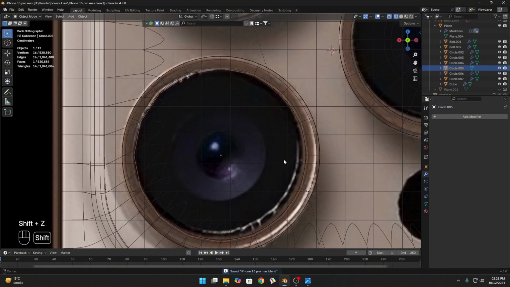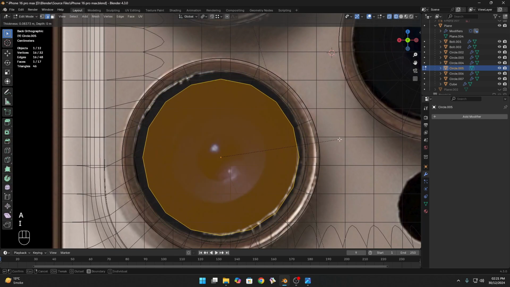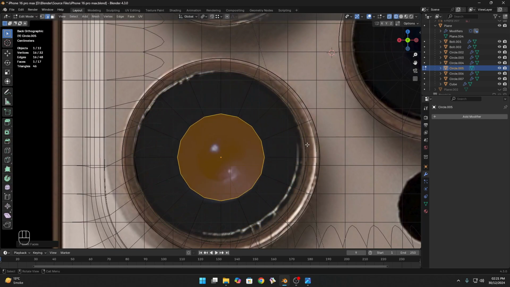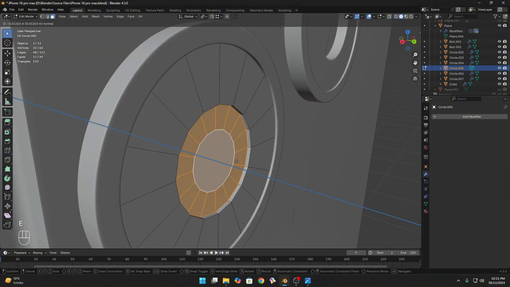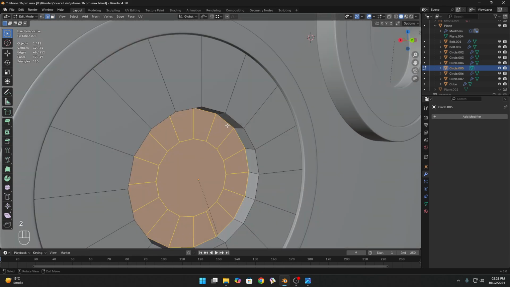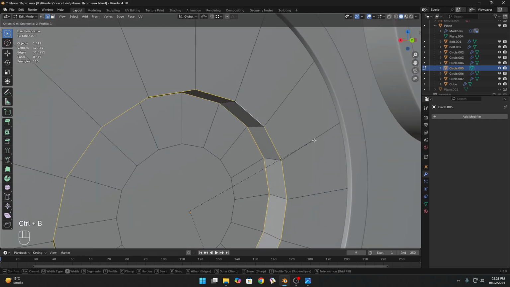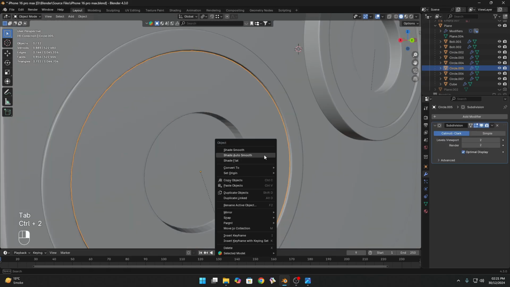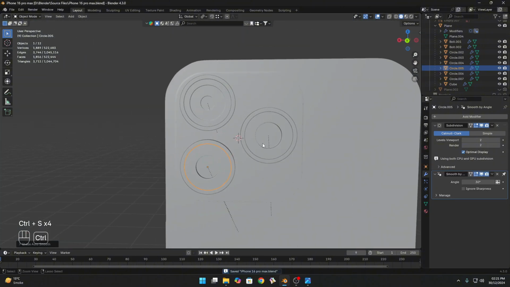Go to wireframe mode, press Tab to go to edit mode, press I to inset like this, again inset like this. First select these faces and extrude inside. Just select these, press Ctrl B to bevel, press Ctrl 2 and Shift to zoom. So there's our cameras. Now I add lenses and then glass on it.